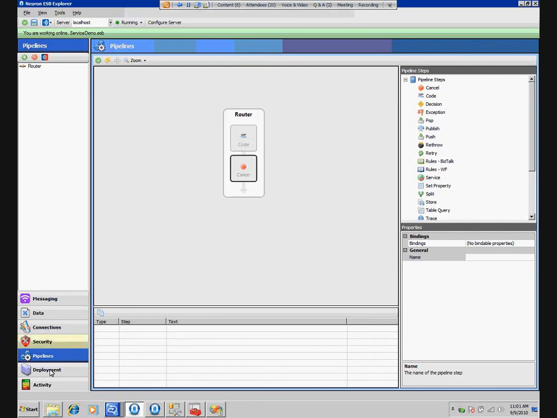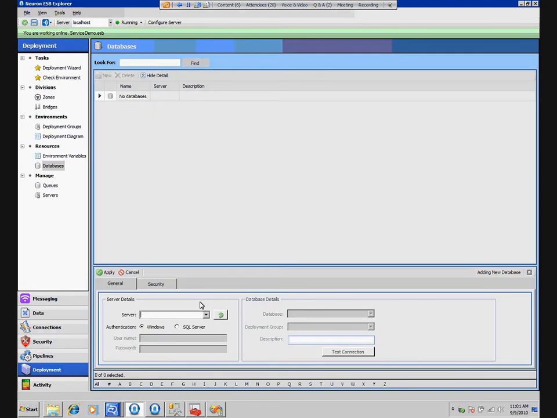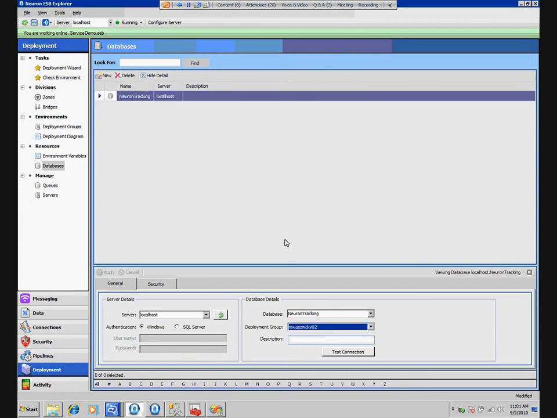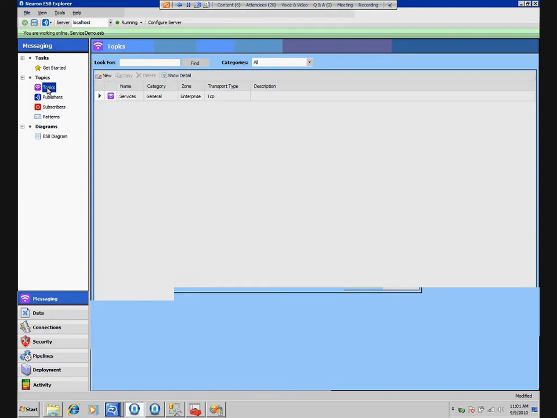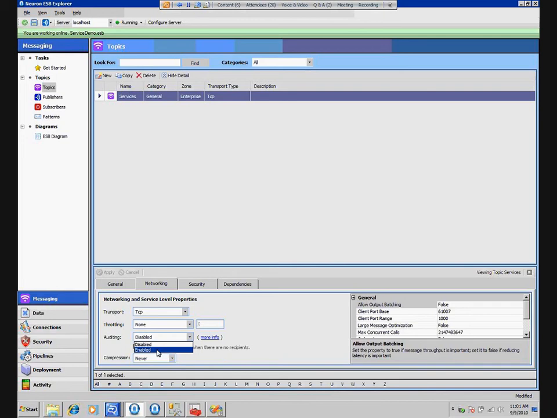Now let's go ahead too and enable auditing. Maybe I want to also track messages as they go through the system. Pretty easy to do. First thing I would do is just create a database. Host, tracking, give it to the deployment group, hit apply. That'll actually create the database for you. And once the database is created, I can simply go to the topics and enable auditing directly on the topic. Here we go. Pretty easy to do.